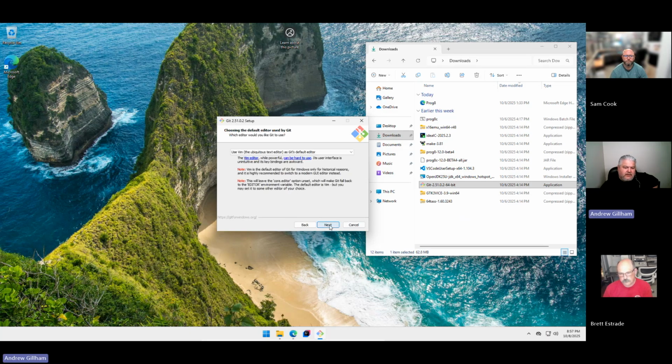You can let it create a start menu. Now here's where it says choosing the default editor. Vim is the default selection here, but you have Notepad, Visual Studio Code, etc.